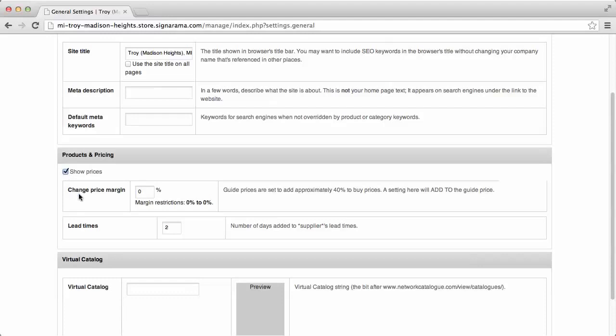You will also be given the ability to change the price margins of the products and categories on your site. This is done from a plus or a minus 20%. So here you can key in plus or minus 20% in addition to the already marked up percentage. So for example, the prices are set to approximately a 40% markup. So if you mark it up an additional 20%, you'll have a 60% markup on all products in all categories on your site. Keep in mind, this changes the markup for everything across the board on your site. You also can adjust lead times here as well.